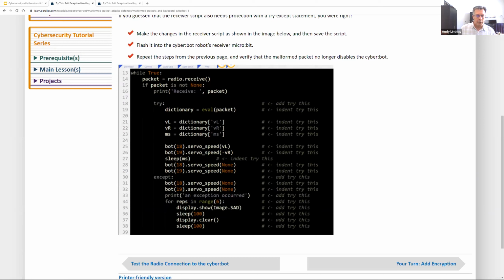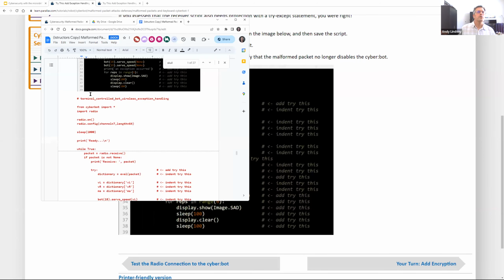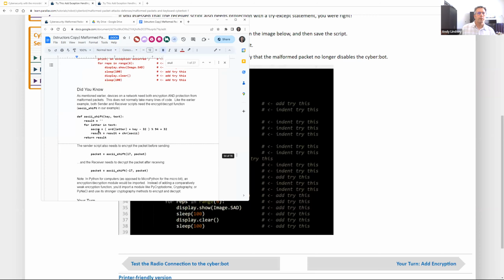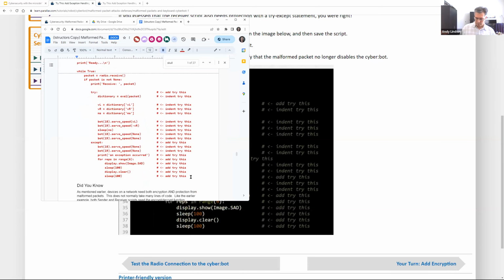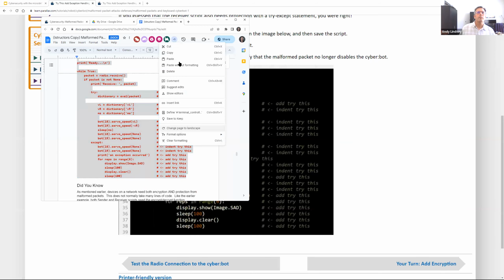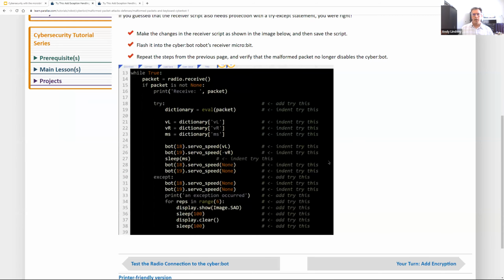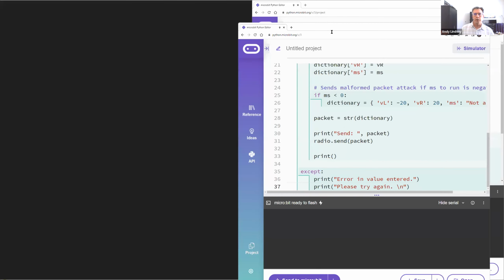And I am now in the teacher's guide, and terminal controlled bot wireless exception handling is the script I need to fix it. And what we have for the students is a picture of it so that we can get them to put their hands on the keyboard and get it running on their own and troubleshoot any mistakes they might have made.